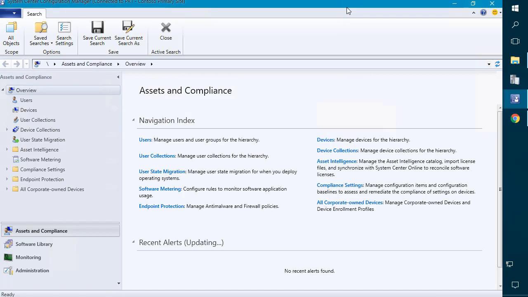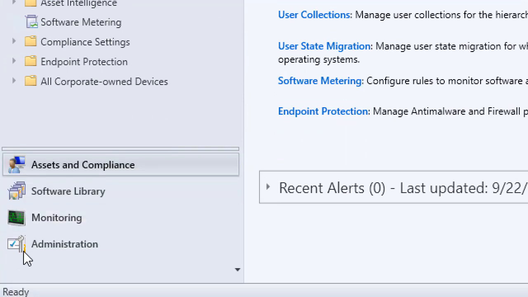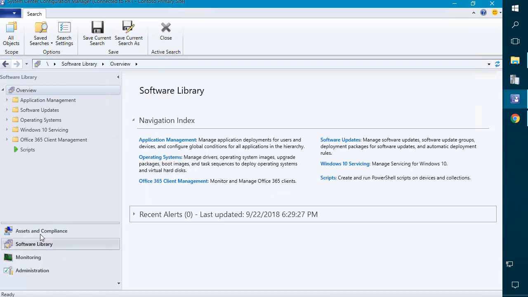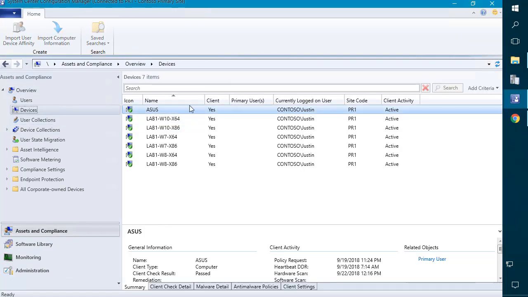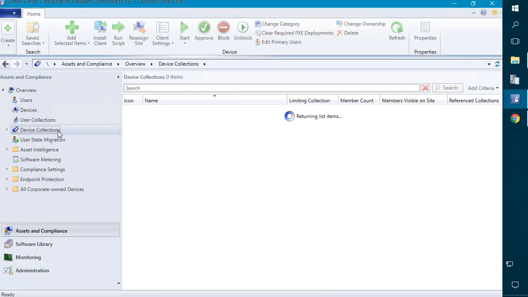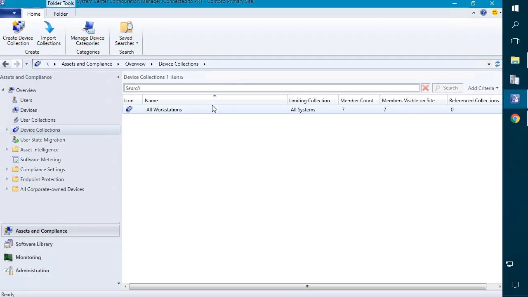And what we're going to notice here, if we look at the actual workspaces, we can see that we pretty much have access to everything, right? So we have our assets and compliance, we have our software library, monitoring, and administration. So since I'm a full admin, I can essentially do anything that a full admin could do with the exception of my collection. So if I come and look at my devices, we can see even though I'm a full admin, I can only see 7 devices, right? And in the collections, I can only see the workstation collection or any collection limited to that.